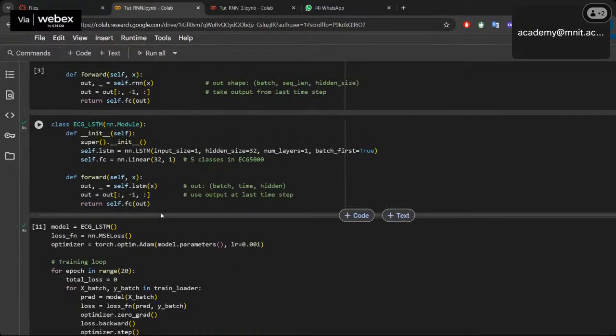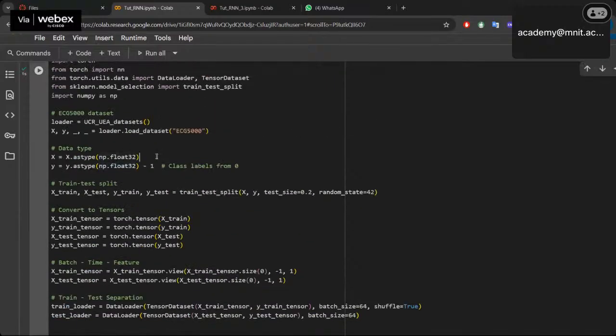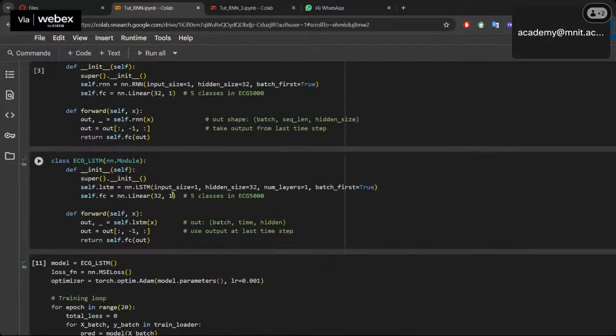So likewise, you can convert from classification to regression, and then if you want to do sequence to sequence regression, in that case you only have to specify here how many sequences you want. If you want 3 or 4 sequences, then you have to specify that many outputs. Likewise, you can even change from LSTM code to RNN code, RNN code to LSTM code.